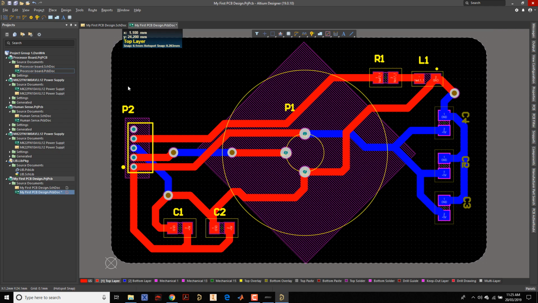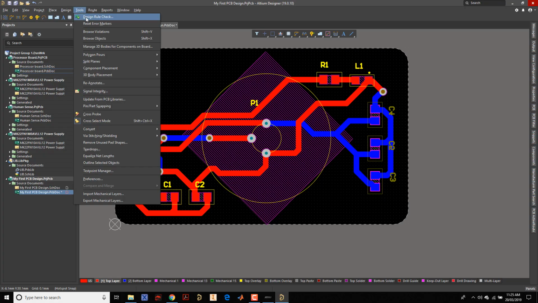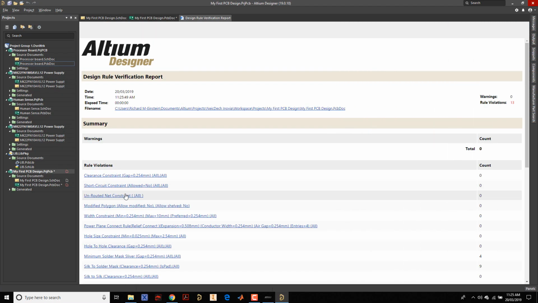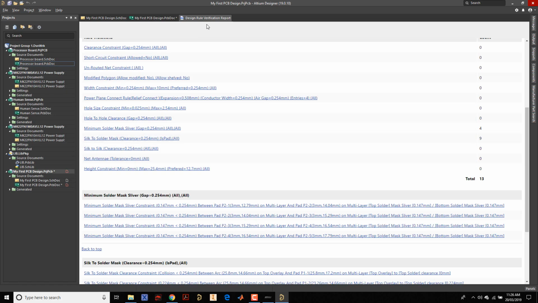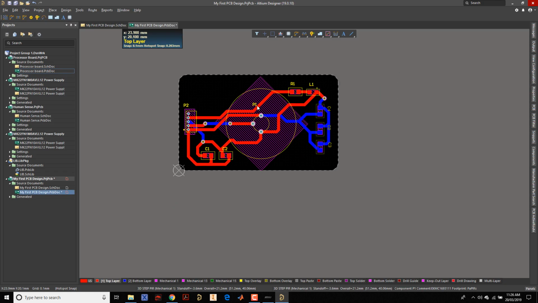So to know whether you have done all the connections, go to design rule, run design rule check, and see number of unrouted net constraints. That means whether you have to leave some nets unrouted. You also want to check that short circuit is 0, unrouted net is 0. These are the most important, and net antenna is also 0. Now I don't have any problems. Everything is fine. I have my first PCB.